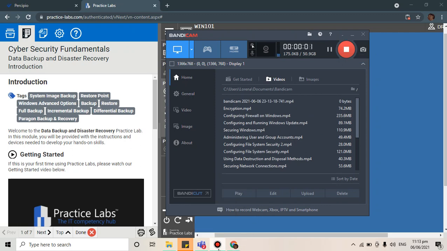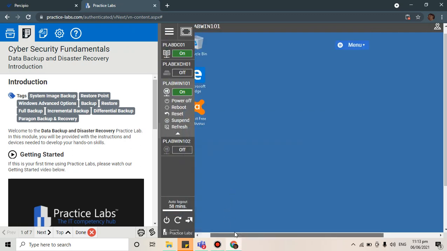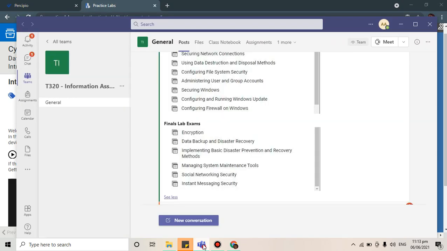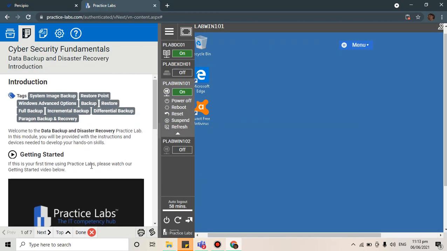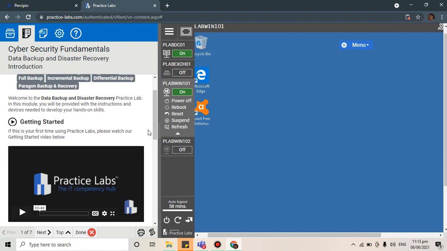So, nandito naman tayo sa panibagong topic natin, ng Cybersecurity Fundamentals Lab na Data Backup and Disaster Recovery. So, kasama din to sa ating finals na pangalawa. So, introduction, welcome to Data Backup and Disaster Recovery Practice Lab, kung saan ito din magiging basehan natin, nagiging guide natin, and yung sa kanan naman natin, yung magiging virtual machine o yung gagamitin natin PC.